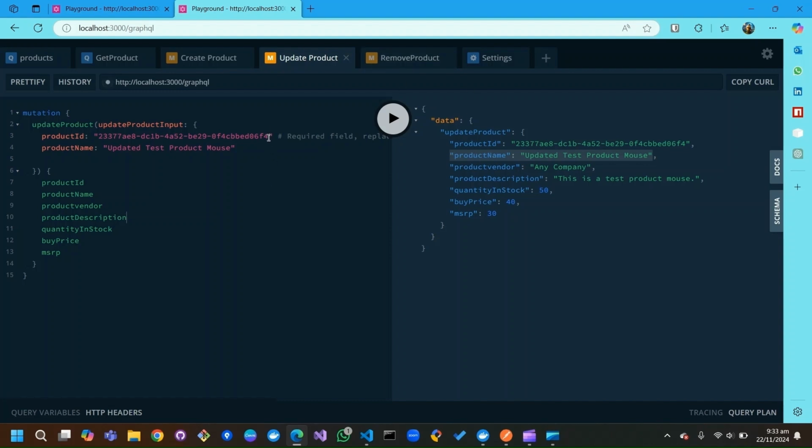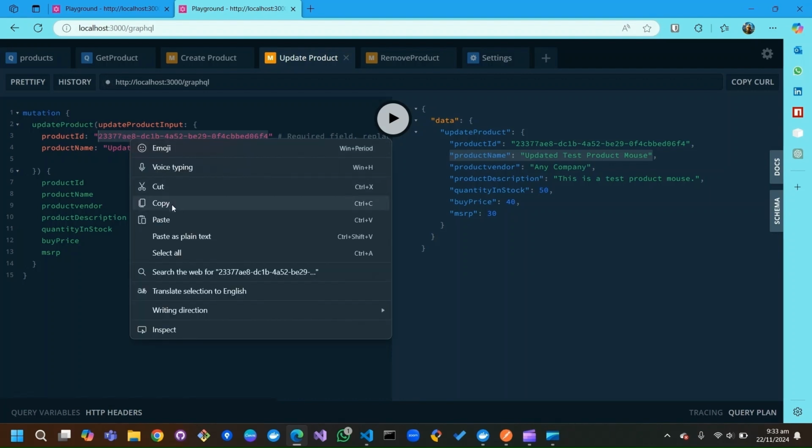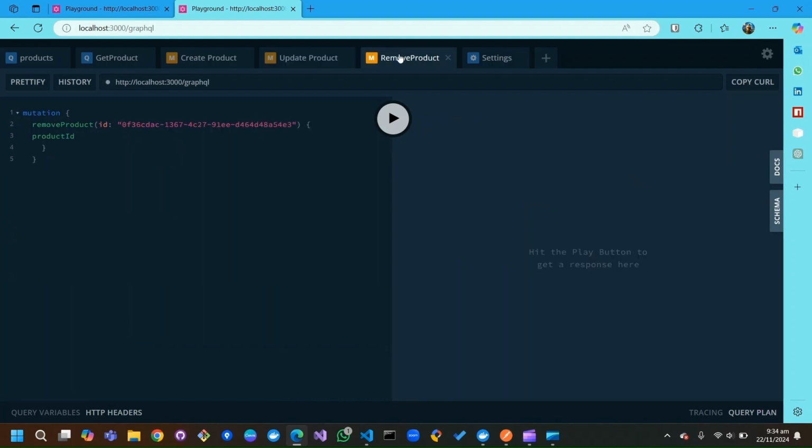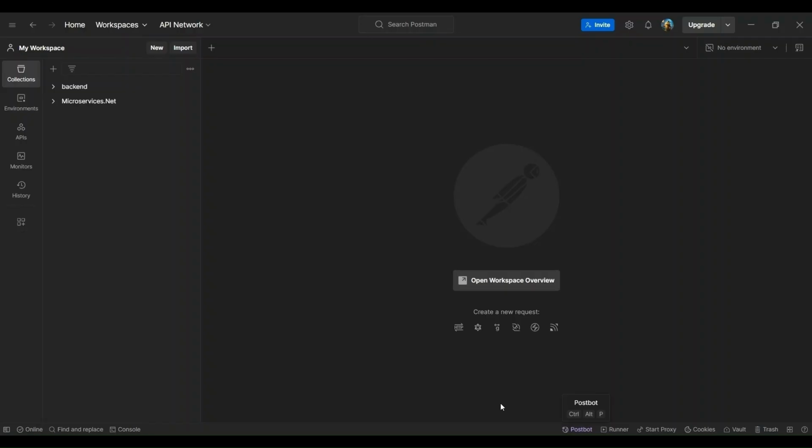And I would like to remove this product. I copy the UUID and go back. In remove product, I can paste the UUID. Product is removed successfully.